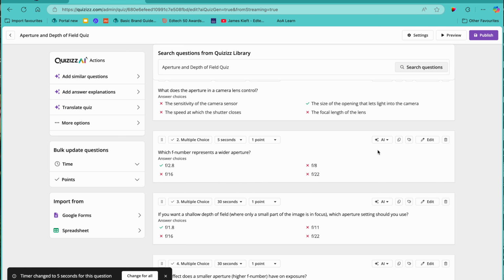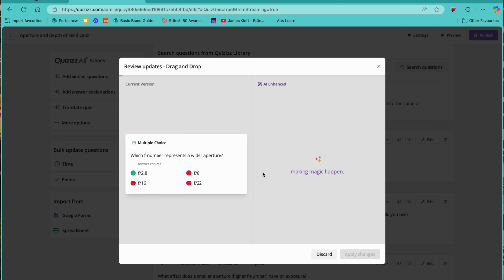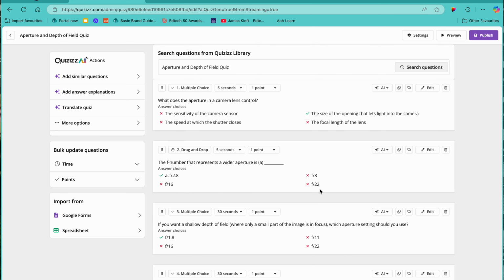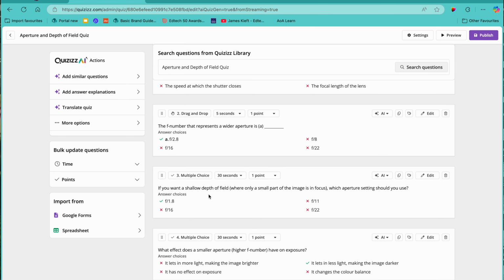But what I can also do, and which is really useful, is I can go in and I can choose AI. And then I've got an option and I can choose it. So instead of just having all multiple choice questions, we can dip into the wider selection of questions available with Quizizz. So for this one, I can go convert, and I'm going to choose drag and drop for that one. So it's going to alter the question so it fits with that particular type of question. I'm going to go apply changes. So what's nice now is I can start to work through this, and I can alter the question types. So a bit more breadth of questions available.